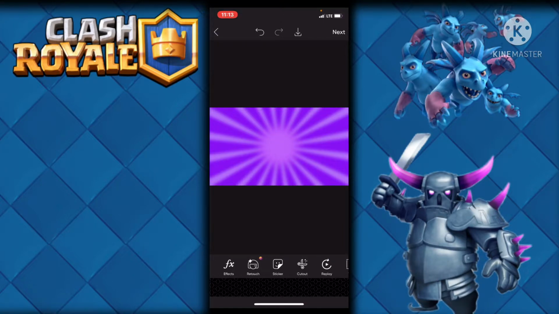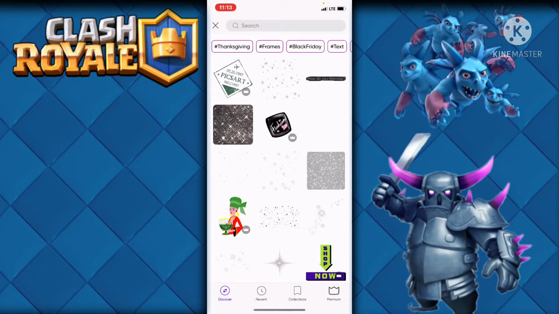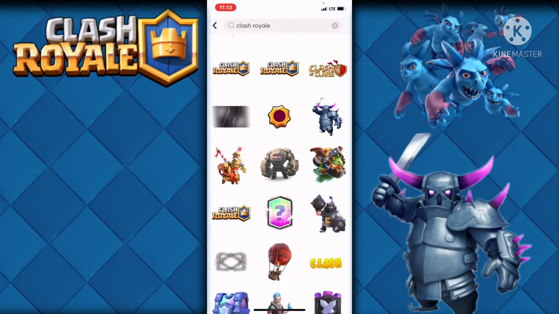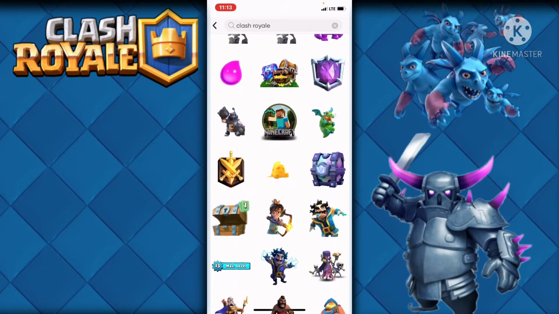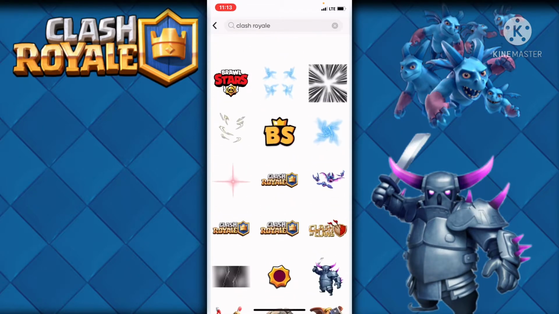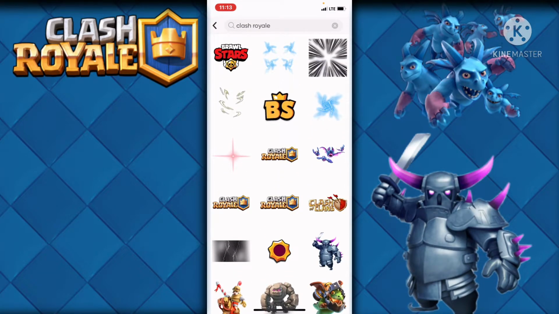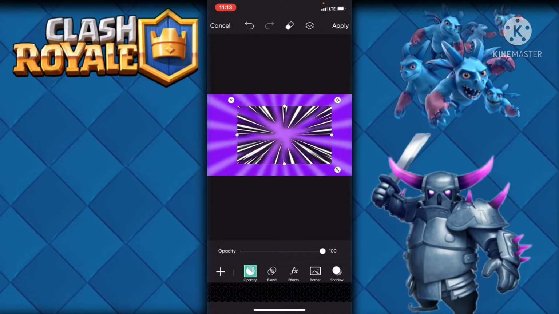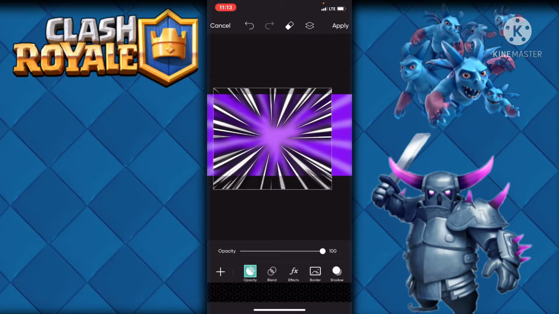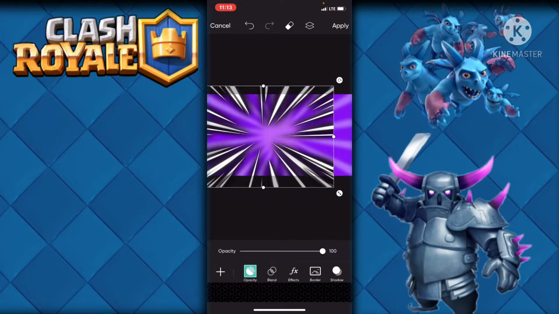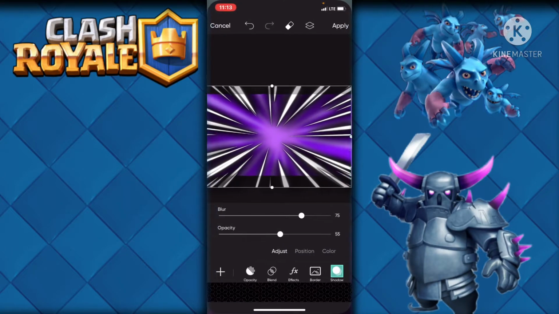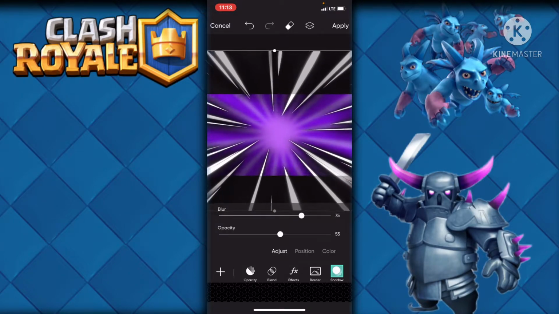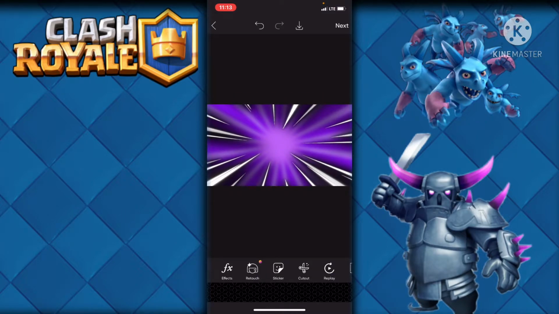Now right here, if you see stickers, tap on that and look up Clash Royale, and you can see a whole bunch of Clash Royale stickers that you can choose from to make your thumbnails. What I like to do personally is add this right here to the top right corner of the screen, the speed lights. I love to add these to my thumbnails. I'm pretty sure everyone would know that if you watched my videos, or even looked at my thumbnails. I just feel like they add so much to the thumbnail itself. Then if you press apply here, I'm going to try to put it in the middle. There we go. It makes it a lot more flashy in my opinion.